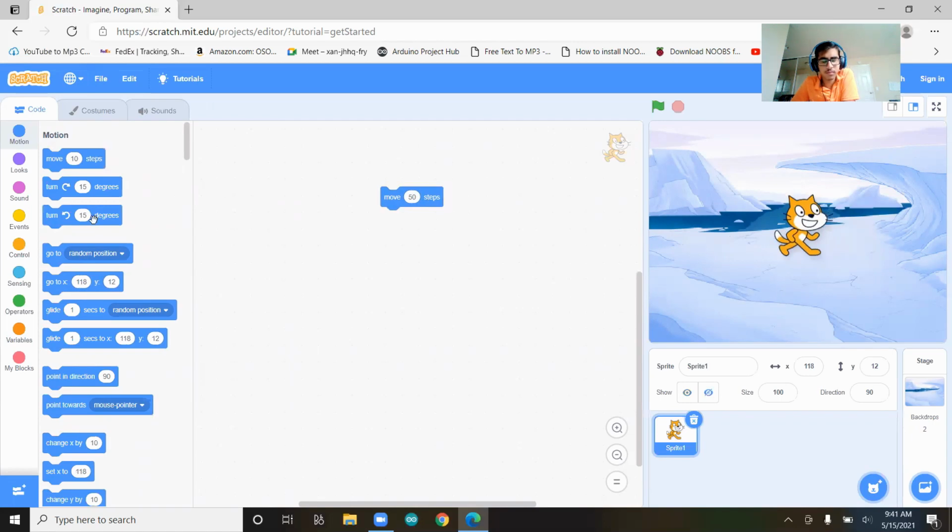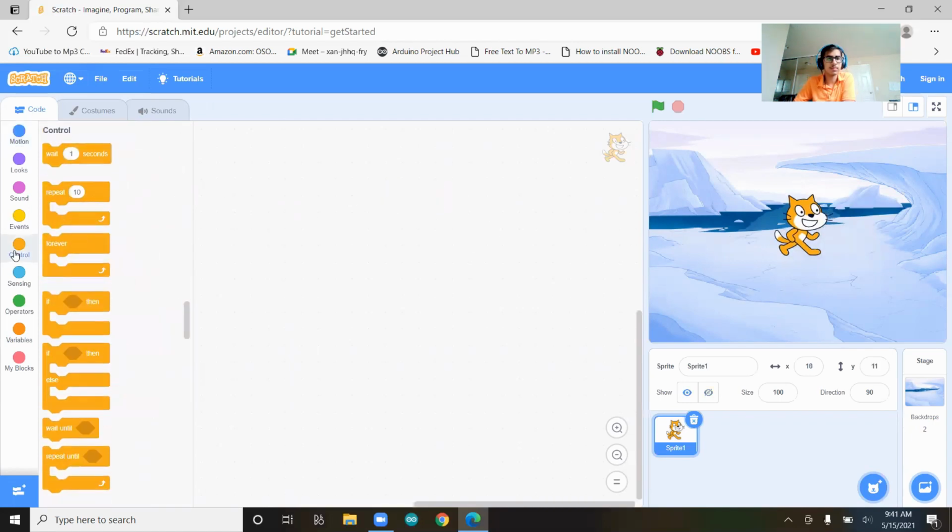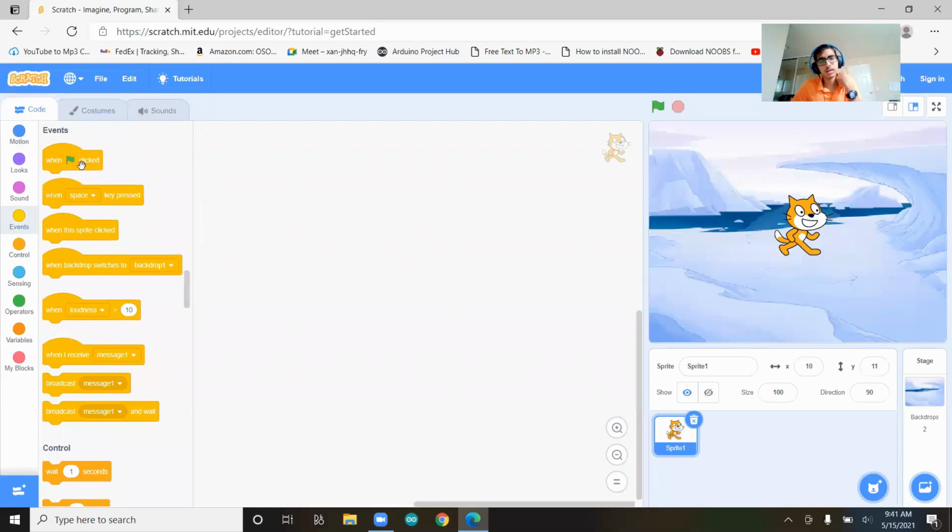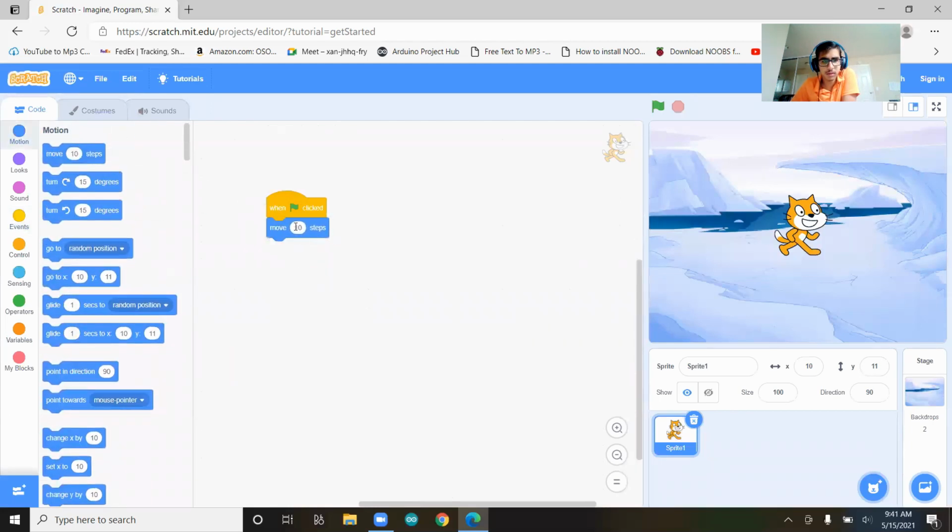That's where controls comes in. Not controls, events. So let's say when the flag is clicked. What is when the flag? It's this button. So if I have when the flag, which is a start to your code, that's why you cannot put anything over it. And then let's say I put this with 50, or let's just take 20 steps for example. Take this all the way here. Every time the flag is clicked, the sprite moves ahead.